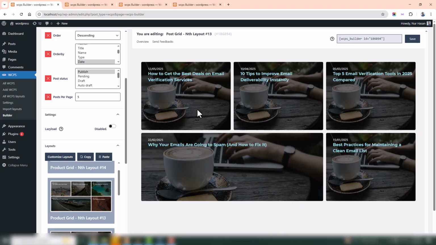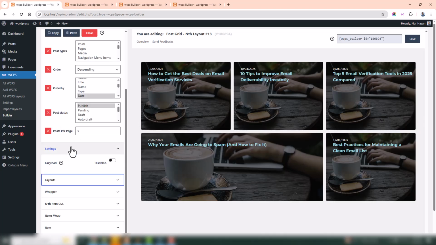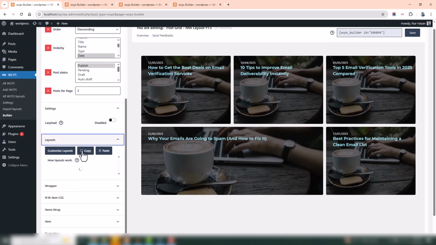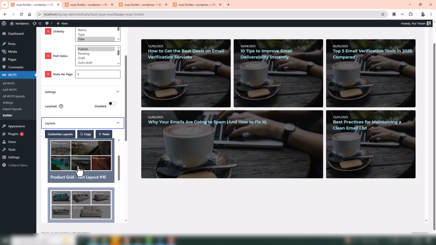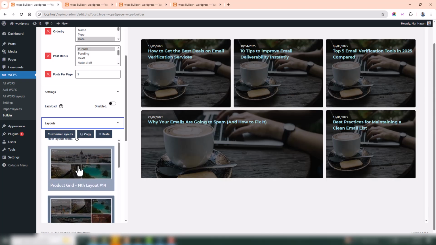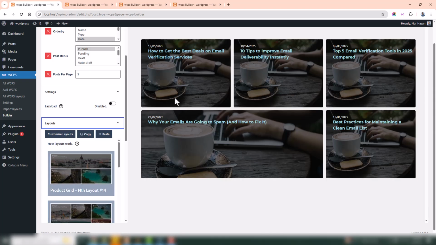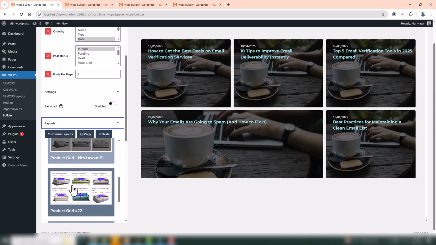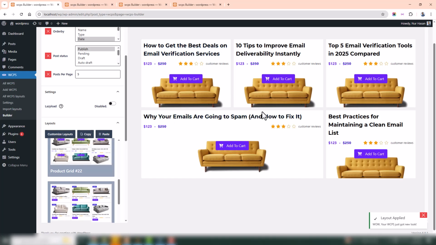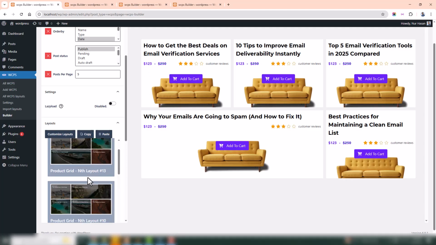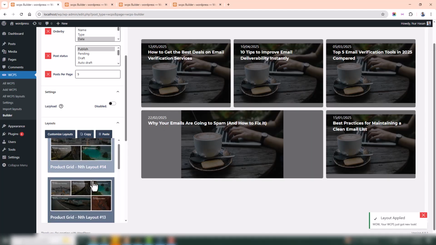So back to the editor, and also for layouts we have added the preset layout or templates, so you can apply item layouts to loop layouts from this collection. This will not change the grid layout but only apply the items layout. Like you see the grid layout has unchanged but item layout has changed.